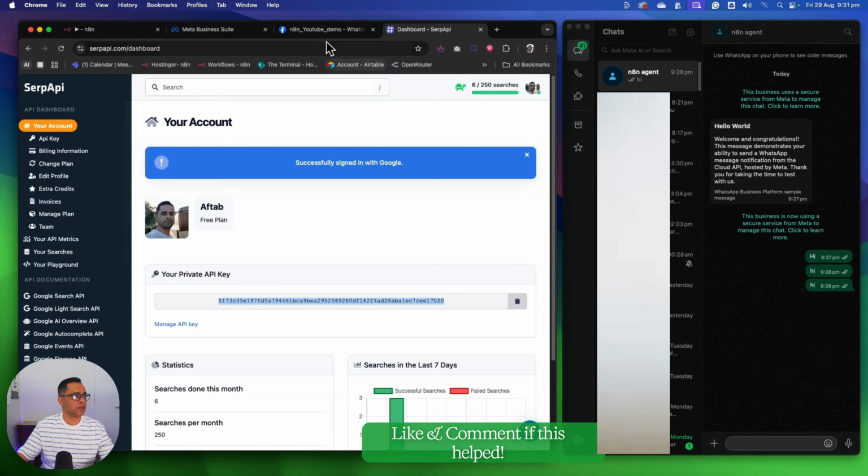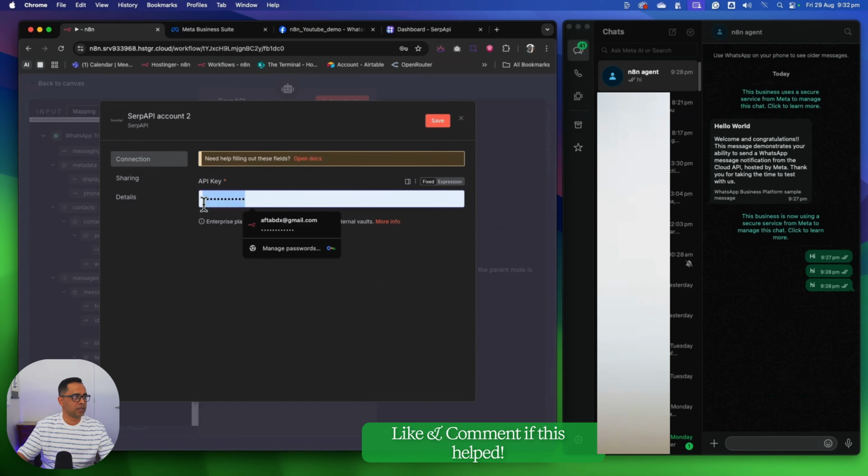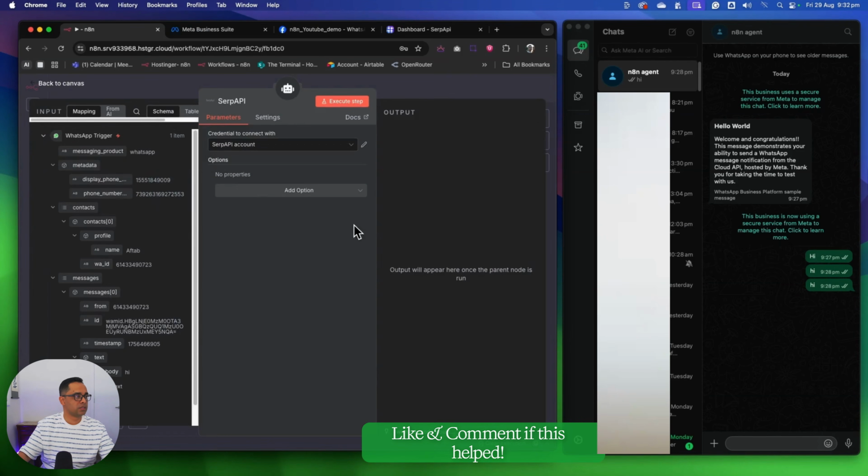Get that API key, and then you go back and create the credential. You just paste it in here. I'm not going to do that because I have already done it. Close. So we have the SERP API, and there's nothing you need to set up in here.